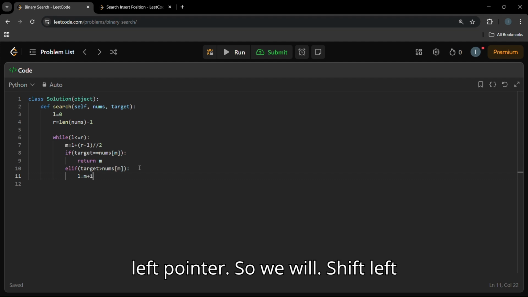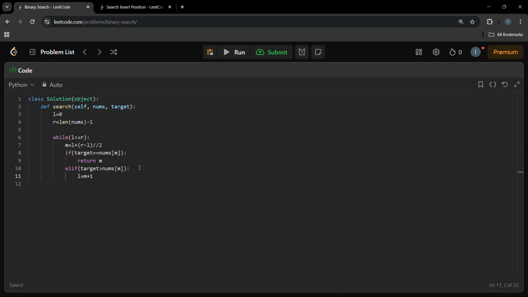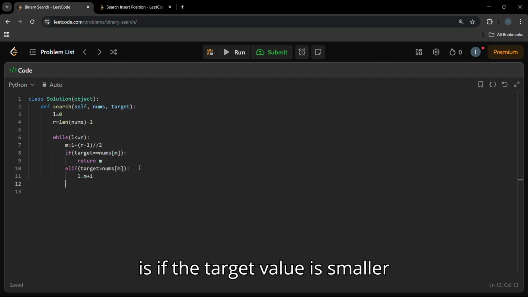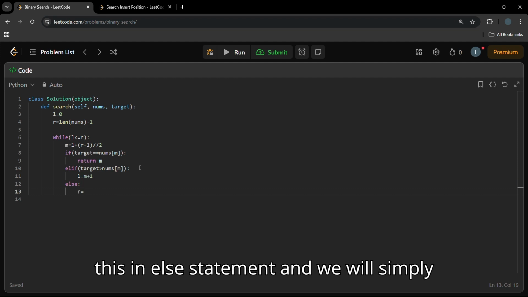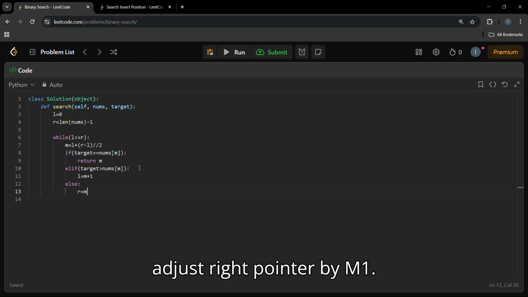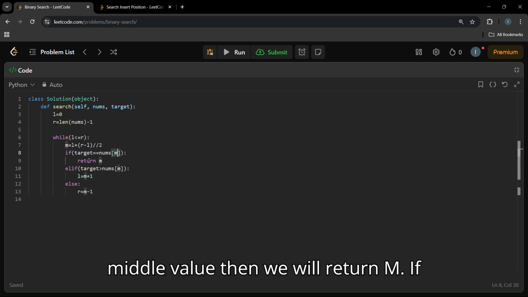So we'll shift the left pointer to the right of the middle element. Now the last condition is if the target value is smaller than the middle value. So we will wrap this in an else statement, and we will simply adjust our right pointer to m minus 1. Now if the target value is equal to the middle value, then we will return m.